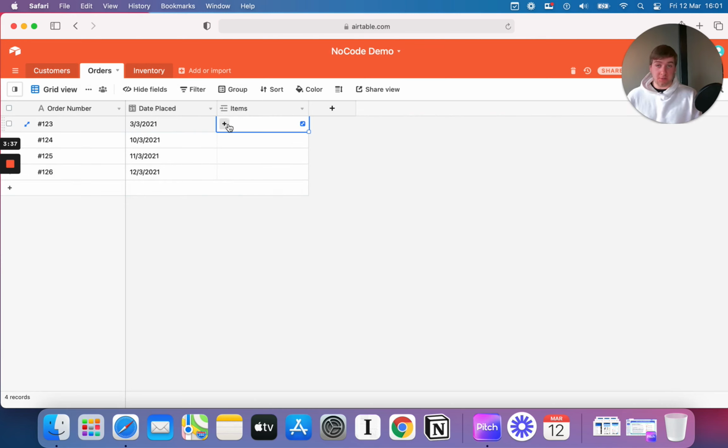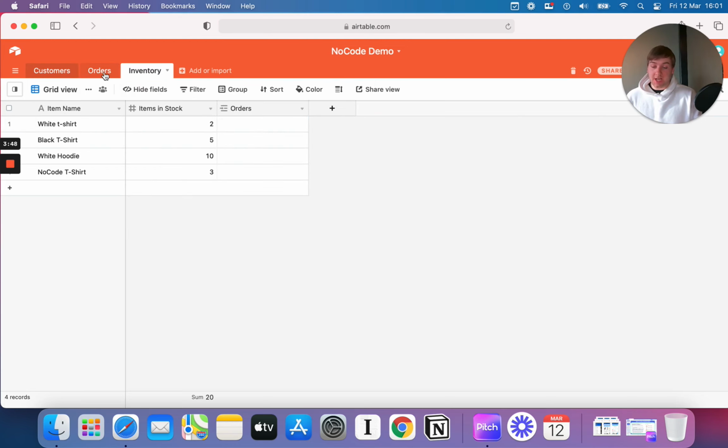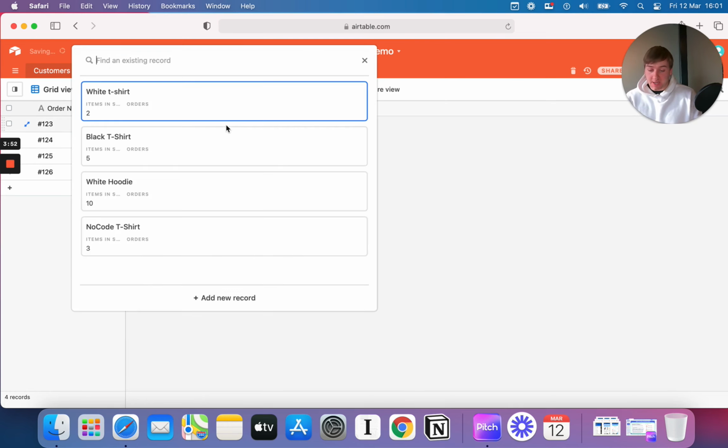items to the records from the inventory table. So let's click this little plus button, and you can see there's a bunch of different options here, and they look very familiar because we're looking at existing records which are already in the inventory table. So let's go ahead and specify, let me recreate the outfit that I'm wearing, which is a black t-shirt and a white hoodie.